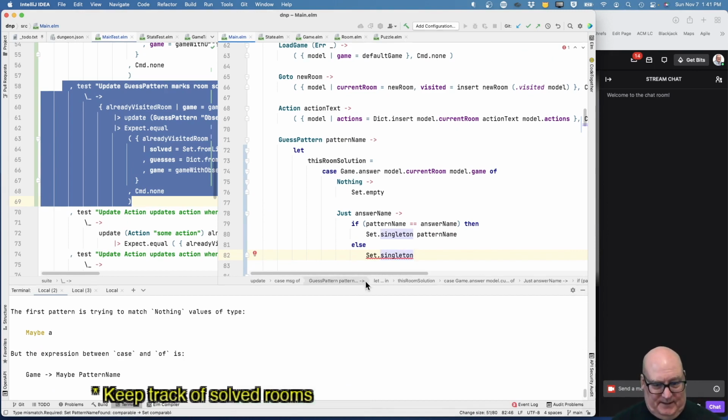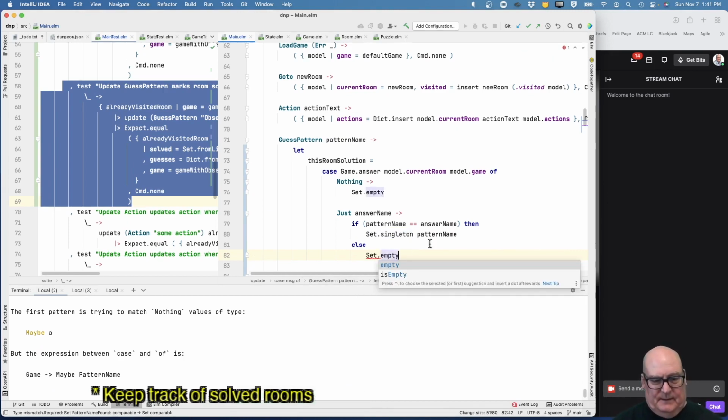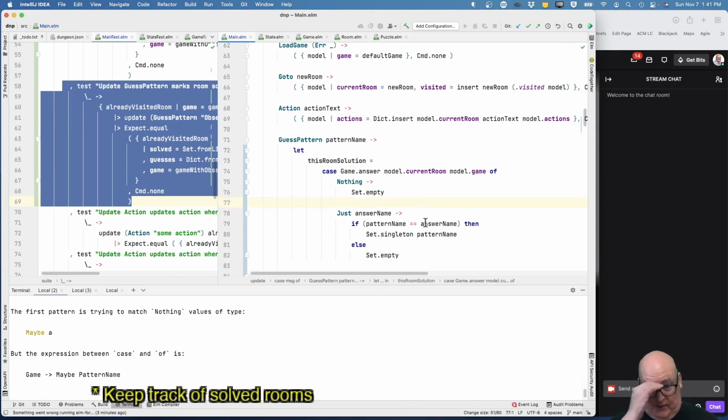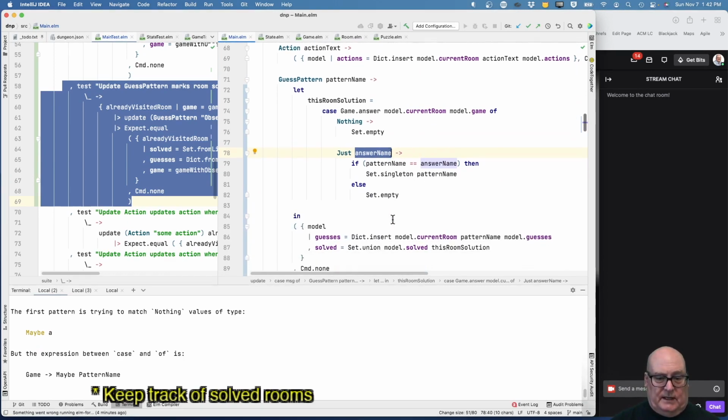All right, what's the matter? Oh, set.empty. Okay. I don't know if I've gone too far here. If there is no guess, if there is no answer, then there's no puzzle, I should say, in this room. This really can't happen, but if there is no puzzle, then we're just going to return an empty set. And otherwise, we get an answer name that the game.answer gives us. It says, oh, the answer is actually this. We're checking if they're equal, then we return the singleton, and otherwise the set.empty.